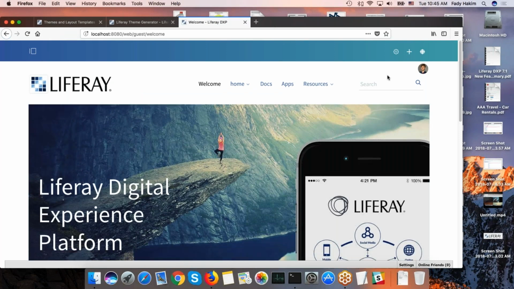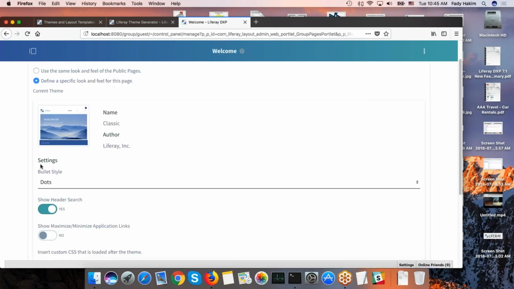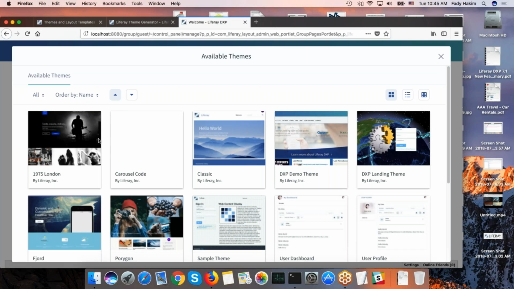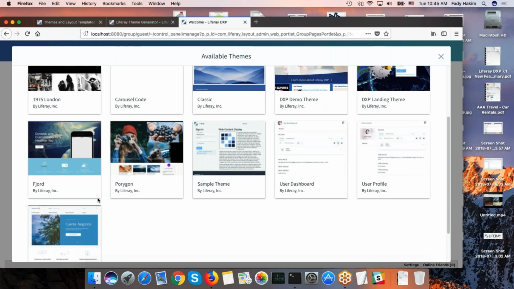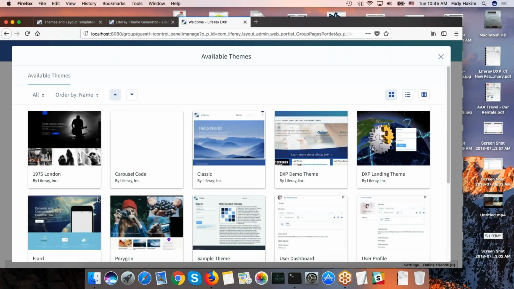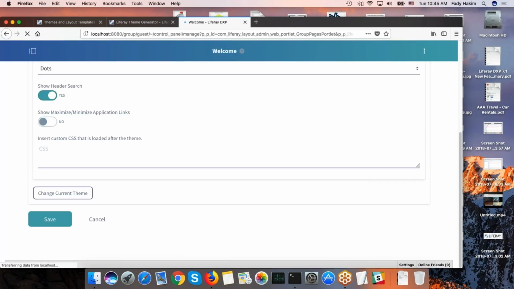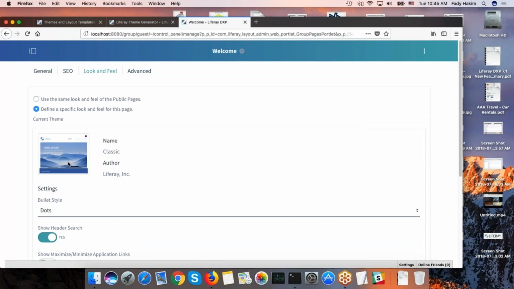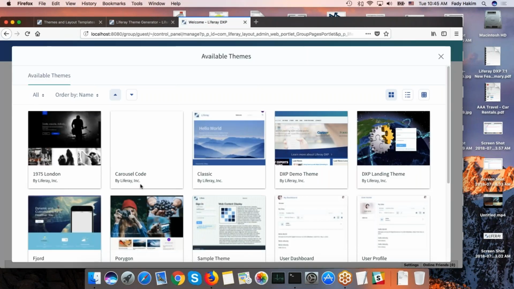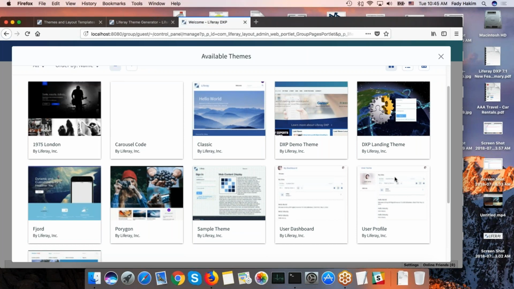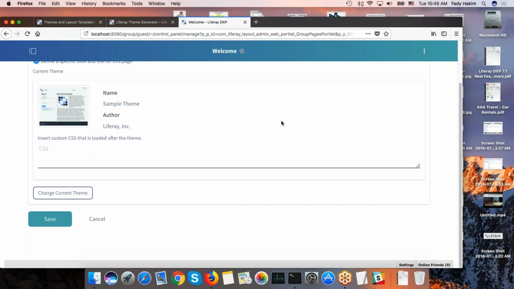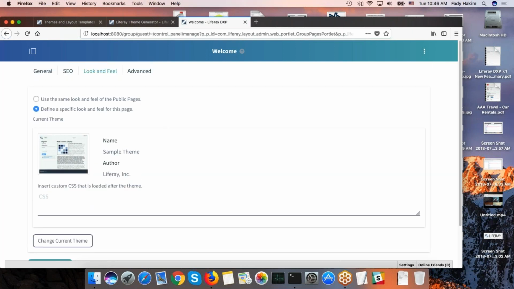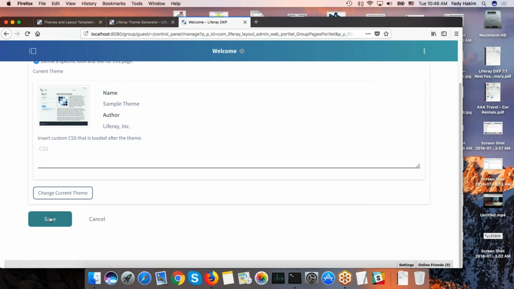Okay, so I'm going to change this to use my new theme. And then I have my theme here. It's called sample theme, should be somewhere here. Let me just refresh the page. It was right under your classic. Oh, here you go. You're right. So I have the sample theme here deployed, and then I click save.